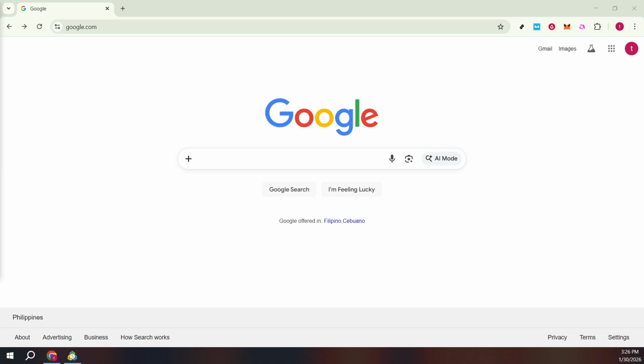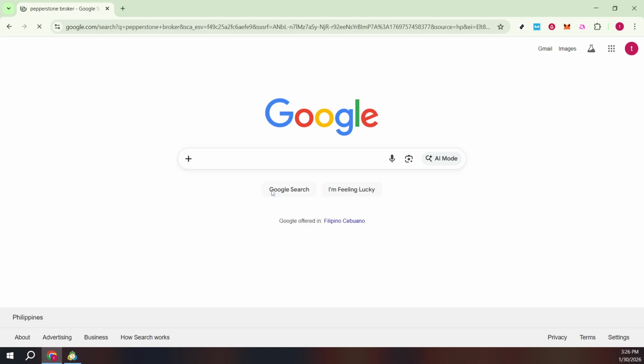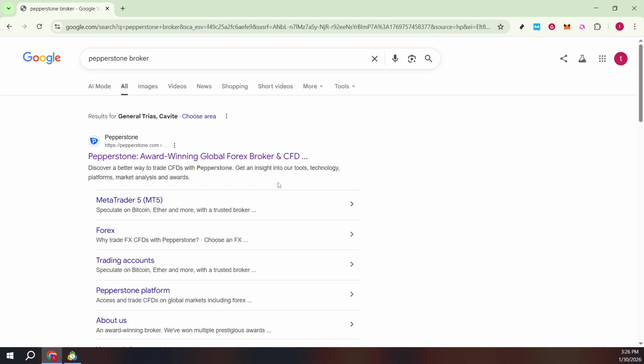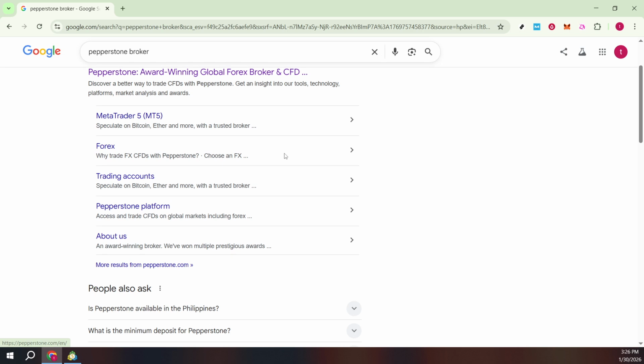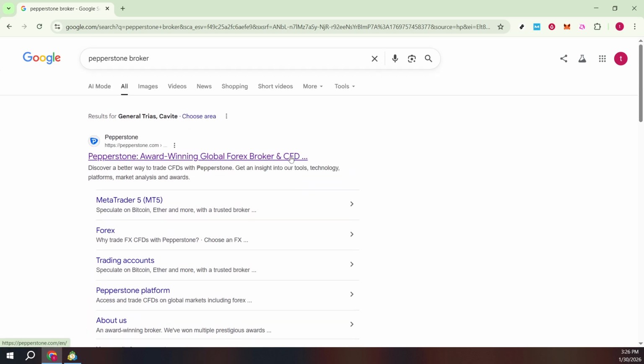First, open your browser and search for Pepperstone. It's one example of a broker that supports Metatrader 5, and using a broker that's MT5 compatible is essential because your login details are tied to the platform version. If you already have a preferred broker that offers MT5, you can use them instead. The process will be very similar. The key is that the broker must explicitly support Metatrader 5 live accounts, not just Metatrader 4.